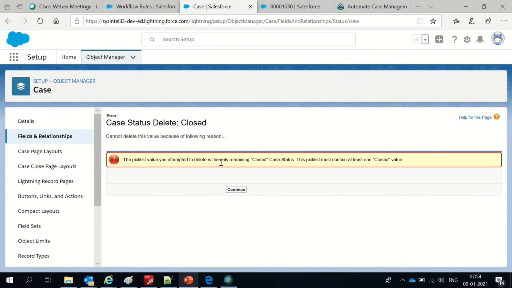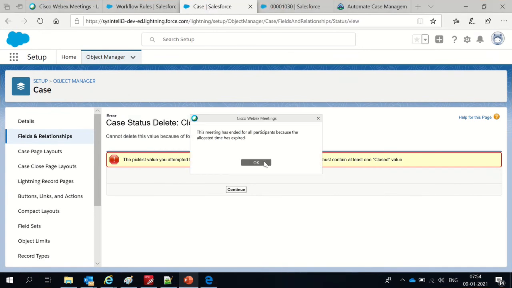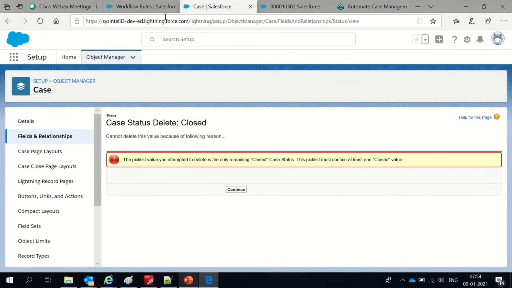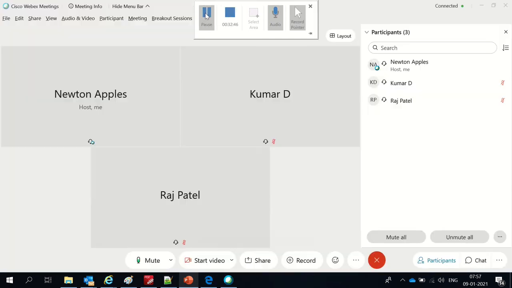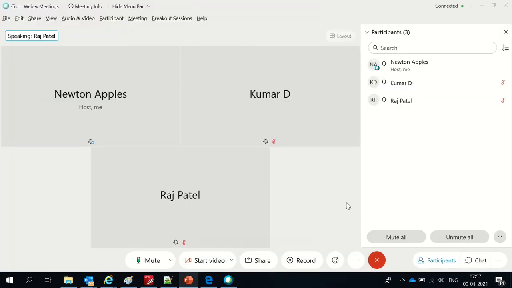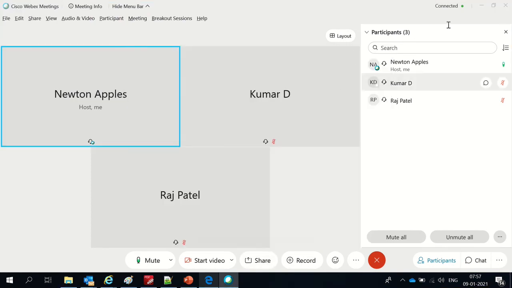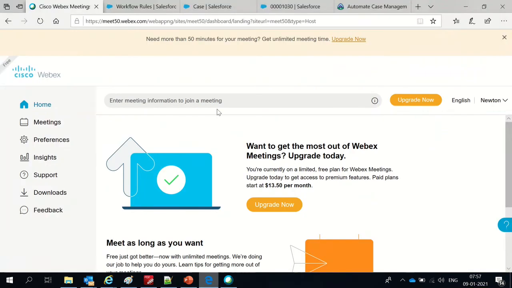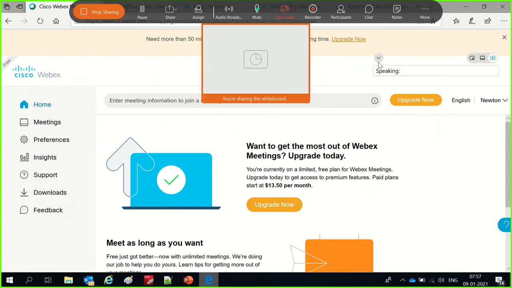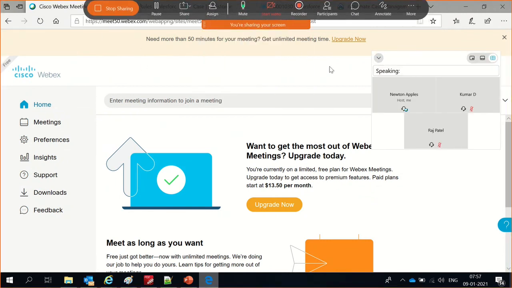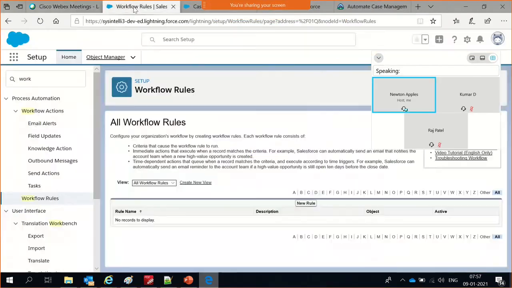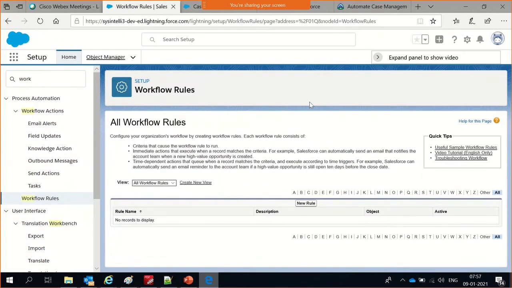The application. So let me share my screen. Okay, so the case status pick list has all the cases added. So no worries, when we want to close, we can close it. Let's quickly jump into workflows, what we targeted.